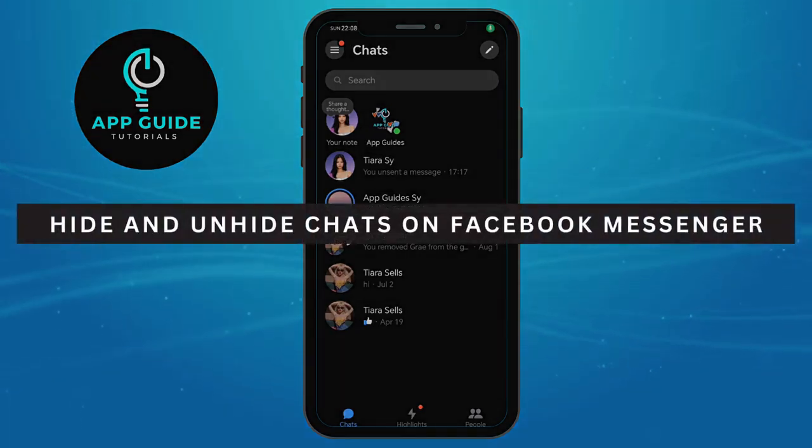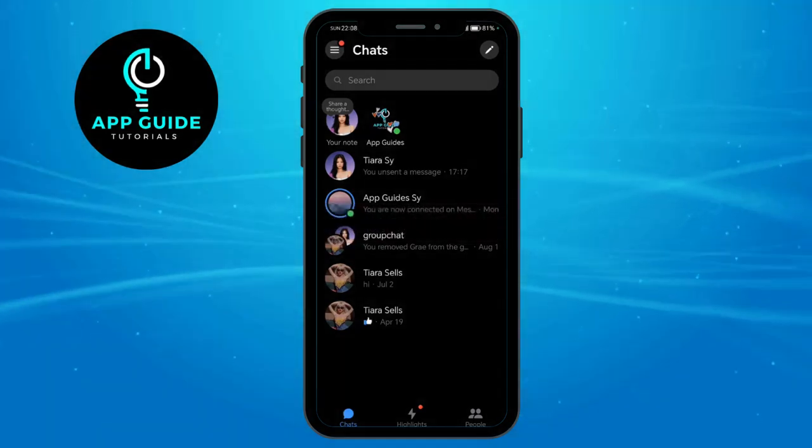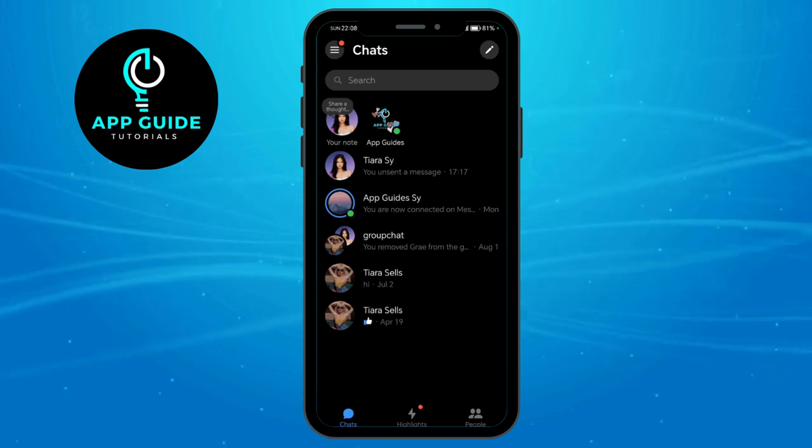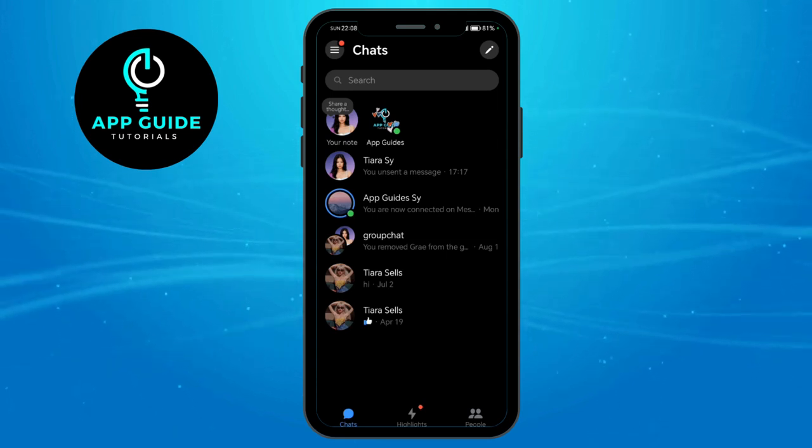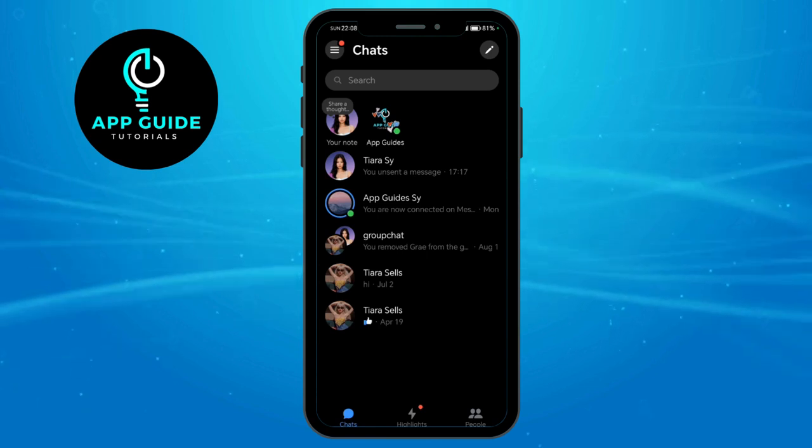How to hide and unhide chats on Facebook Messenger. Now, let's say you want to hide a specific chat on your Messenger. You don't want to see it, or you just want to hide it so no one can see it.